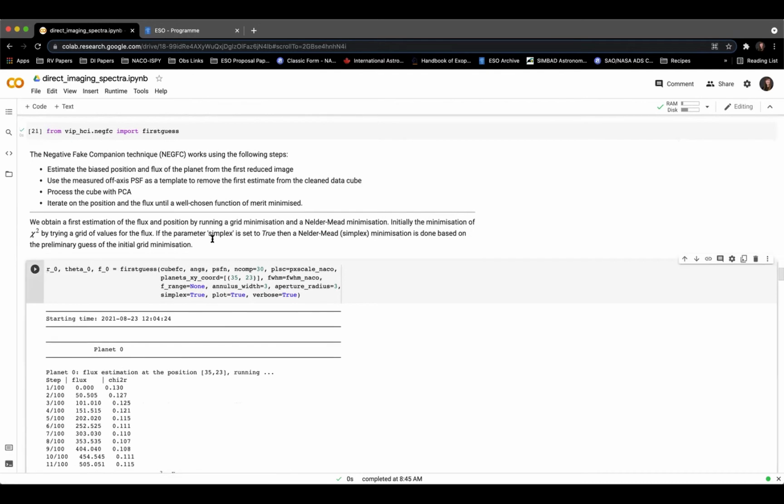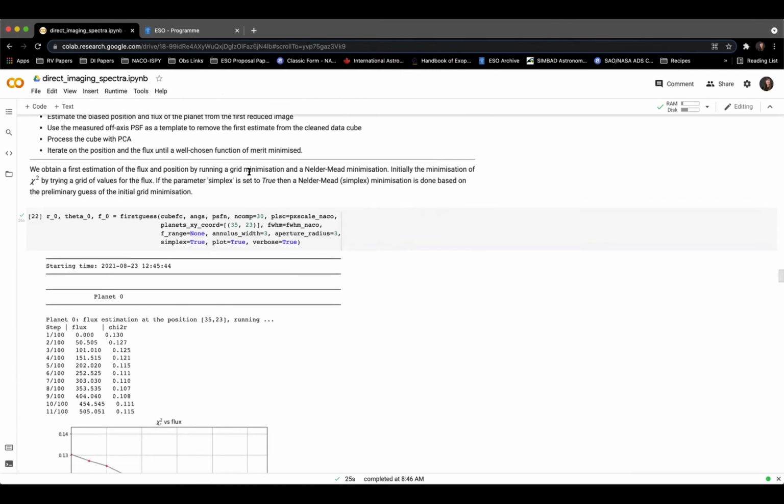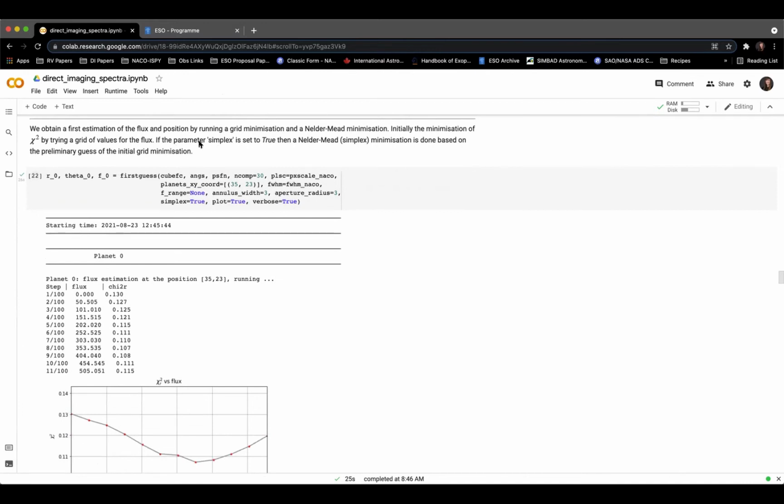And so if I start running this here, as I said, we obtain the first estimation by running just a grid minimization, and then we run now the simplex minimization. And this is just the minimization of chi-squared by trying a grid of values for the flux. And this is why I said the position is also important, because you're simultaneously fitting for the position as well as the flux. And so knowing the pixel scale is actually an important parameter in direct imaging observations. So in this case, simplex is set to true, which is the minimization that we're using, and it's done using that preliminary guess of the initial grid minimization.